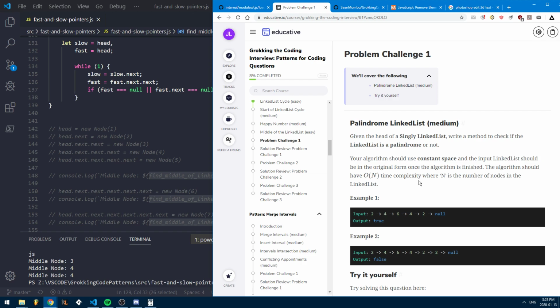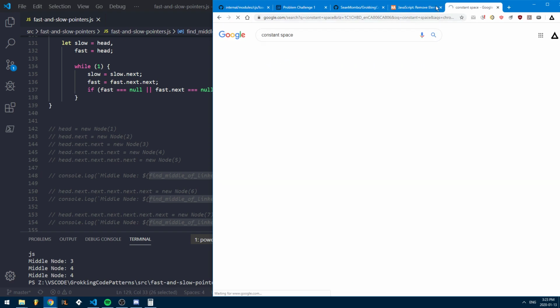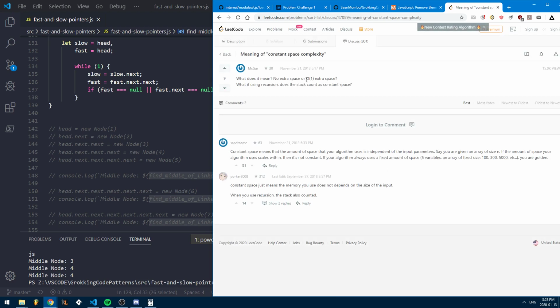Constant space. So constant space means I can't make any data structures, correct? Let's just verify what constant space means. The amount of space is independent of the input parameters. Say you are given an array of size n. If the amount of space your algorithm uses scales with n, then it is not constant. If your algorithm uses a fixed space, then you're golden. Memory does not depend on the size of the input. When you use recursion, the stack is also counted.